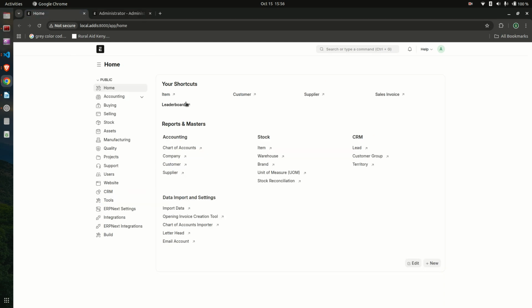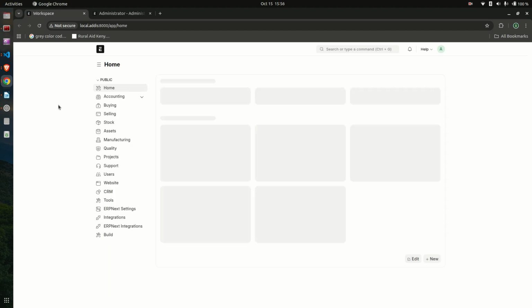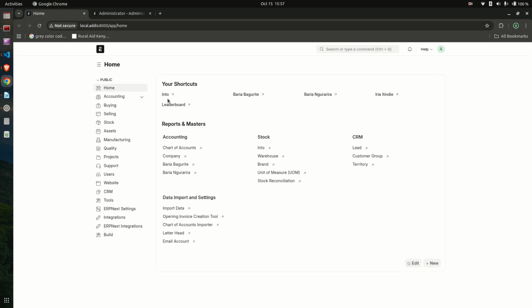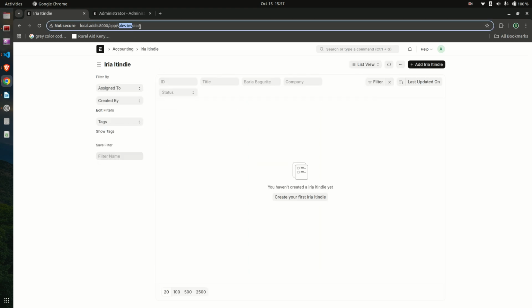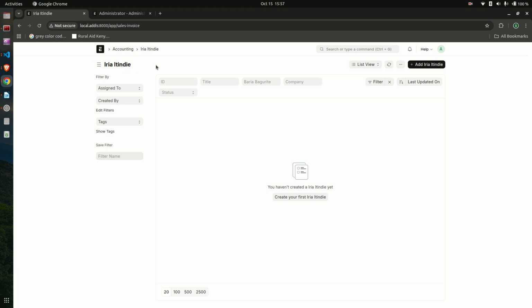So let's go back to this document. These are supposed to change. Let me refresh and see whether that happens. And there you go. You see, what was item becomes this. What was that? I don't even remember. Yeah, this was customer, this was suppliers, and this was sales invoice. So if you click on this, you will notice that this is going to take you to the sales invoices. You can see translations happening there, and so on and so forth.